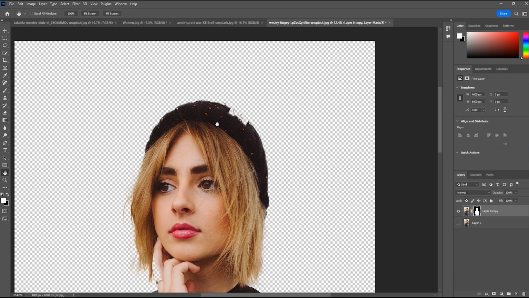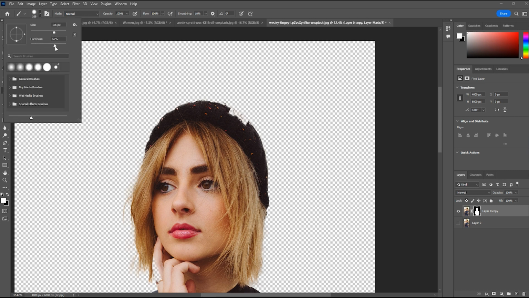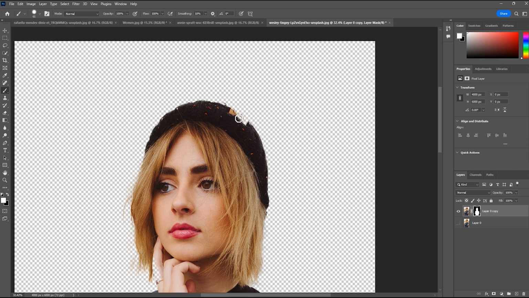Hit B for the brush. Make some settings for our brush. Then hold the left button on your mouse. Then press it like this.